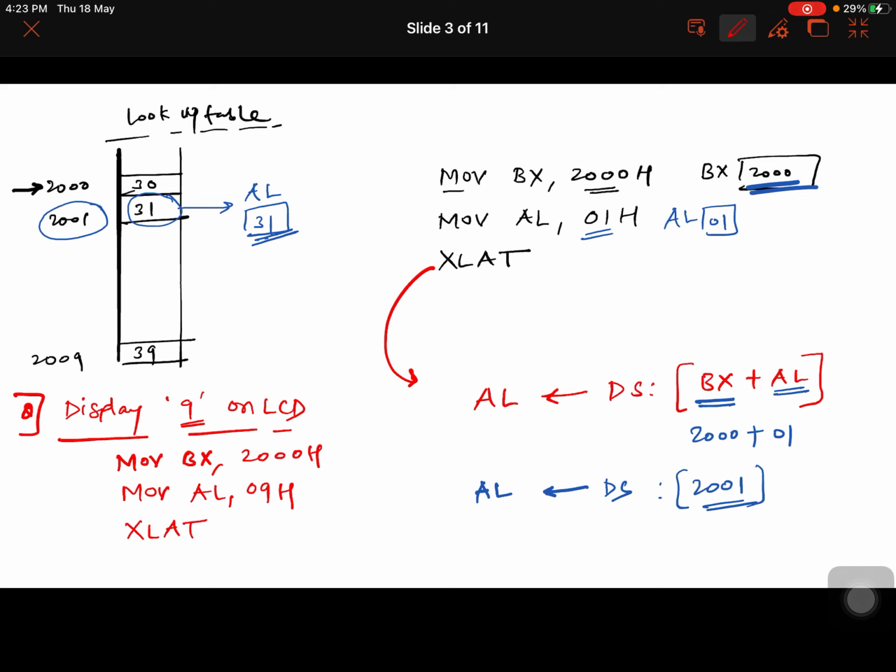So what is going to happen? Again it is going to add 2000 with 9, that is 2009, and the content of 2009 it is going to load into AL. Please do not forget, what we had in AL before the XLAT instruction is 09, but after the XLAT instruction what we will have in the AL register is the content of 2009, that is 39. So this is how this 09 got translated into 39. I hope you understood how this XLAT instruction works, right?